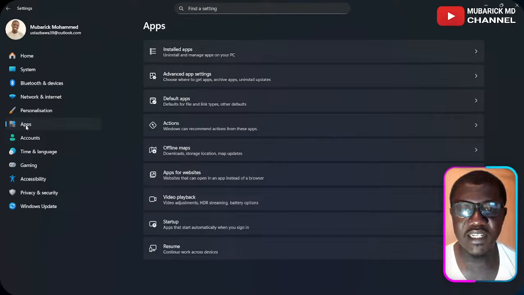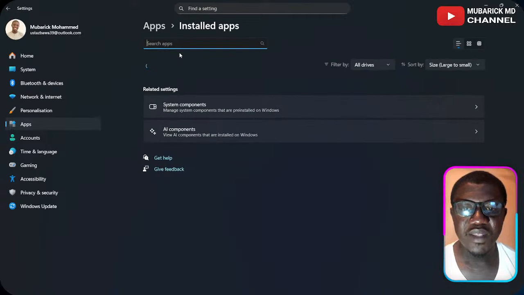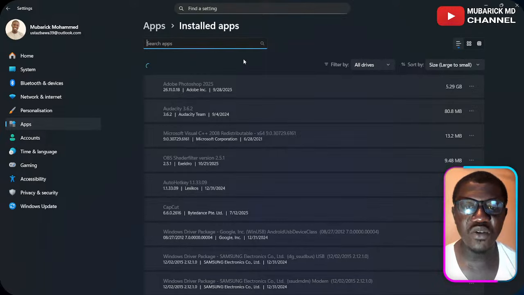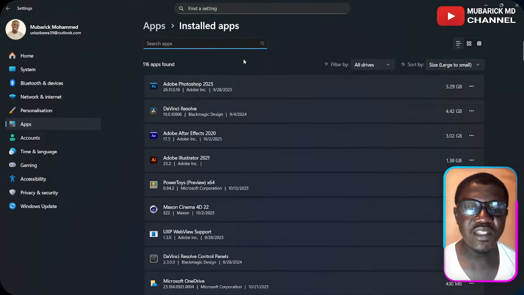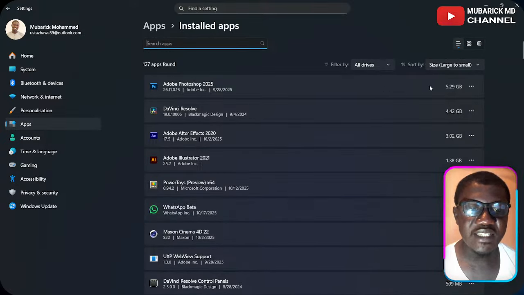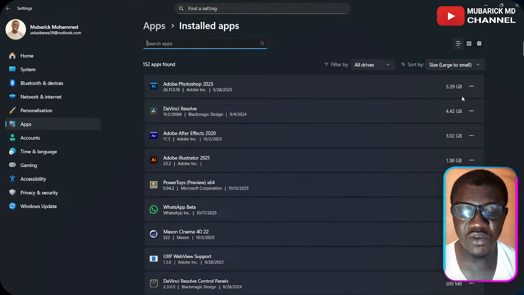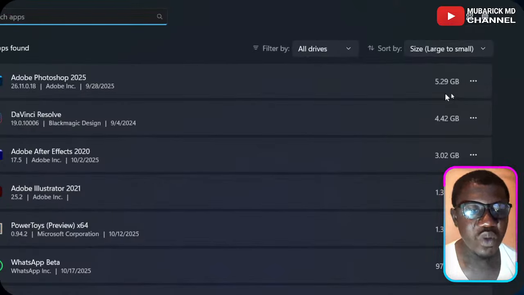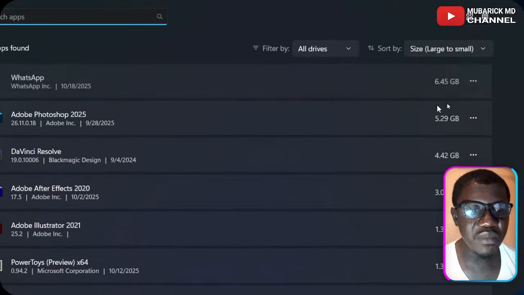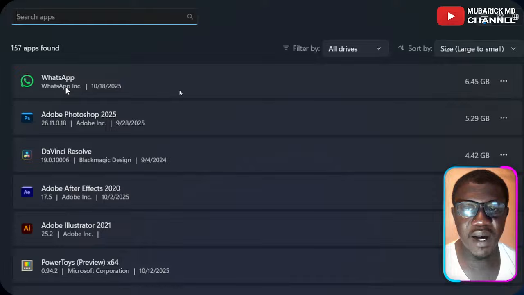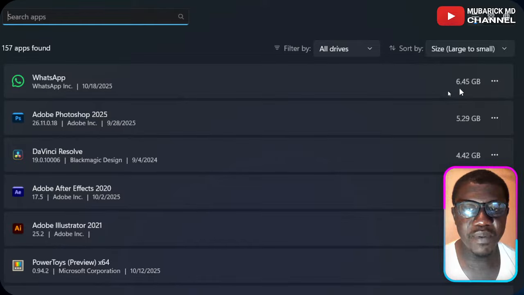Then with apps selected, you can continue to installed apps. When you tap on installed apps, it will show you the list of all the apps that you have on your PC. With this selected, you can make a quick audit of your apps to see the size that each app is consuming. So let me zoom a bit here so that you can see it. So far, we have my WhatsApp app consuming 6.45 gig.